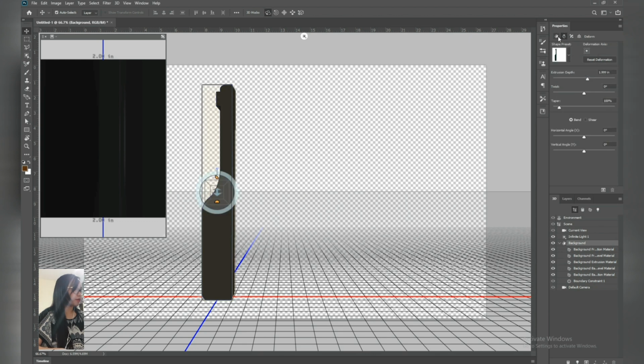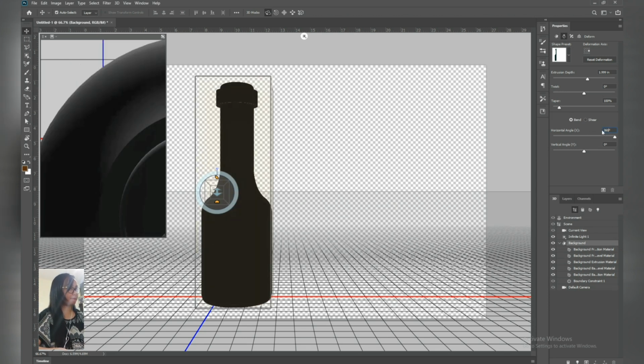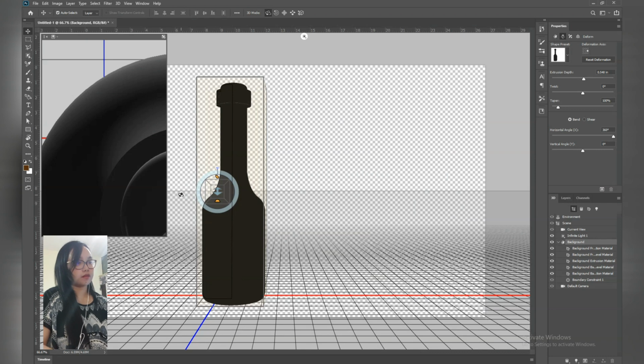The form. Then choose this one, the formation axis. Choose the right most dot here, you can see. And then we want to make a 360 turn so that we can build the shape. So here you can just increase it.